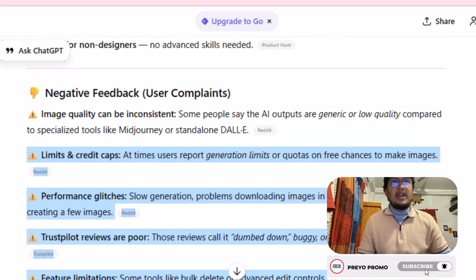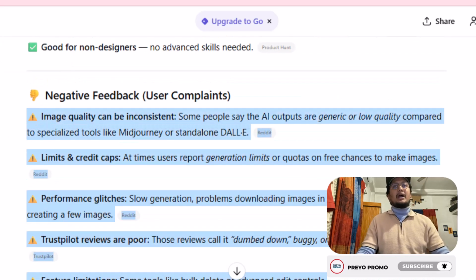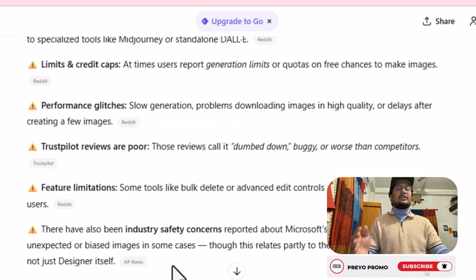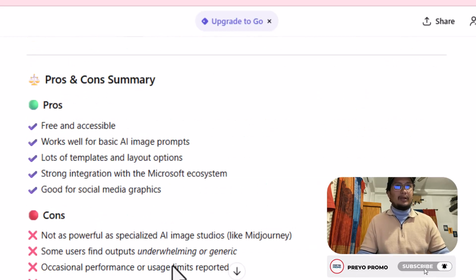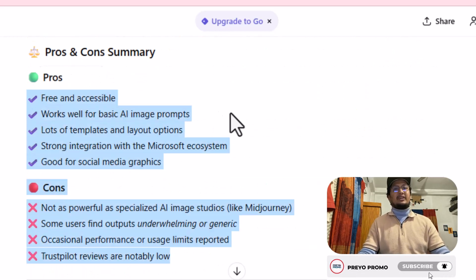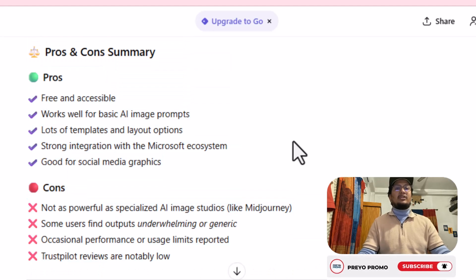Now, negative feedback, because there are limitations. Very limited free credits, not suitable for advanced graphic designers. AI customization is restricted, depends heavily on the Microsoft ecosystem. Professionals may feel limited. So in short, pros: easy, safe, beginner friendly, fast AI for beginners. Cons: limited credits, not for advanced design work.